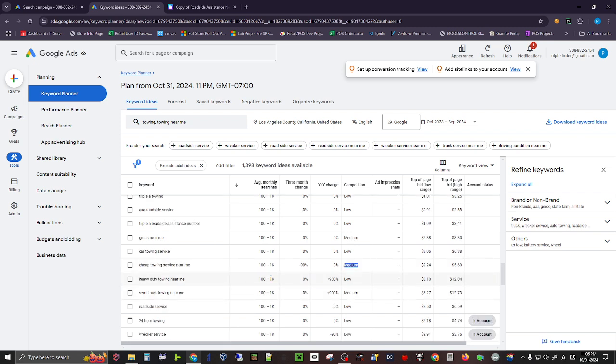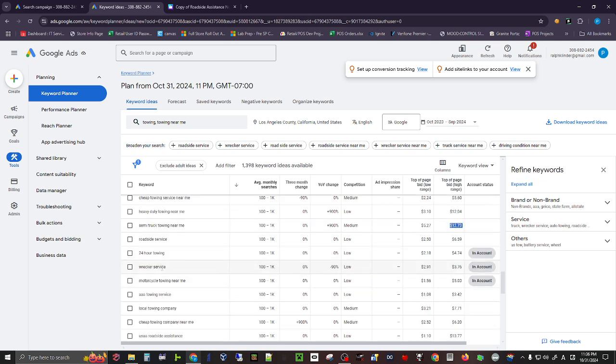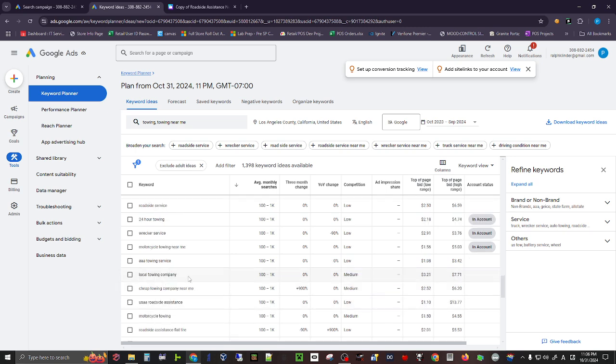Look at this one, heavy duty towing near me. This is like $12 a click. That's pretty high. Semi truck towing near me. It's low competition, but if you don't mind paying that much for each one. Wrecker service, motorcycle towing near me. That's $5. Local towing company, I'd probably avoid that because they probably think it's a yard, or they might call you thinking you repoed their car and that it's in your facility.